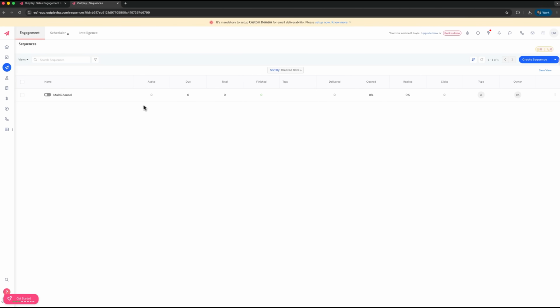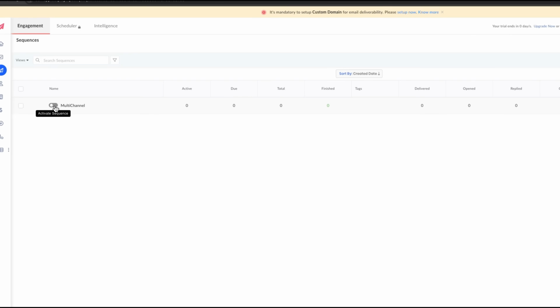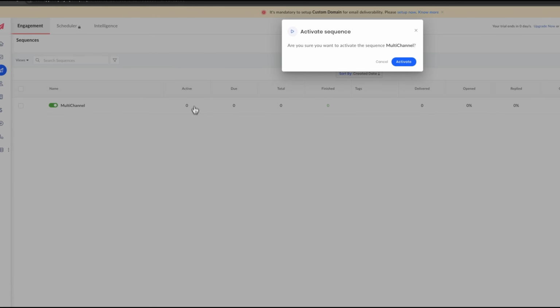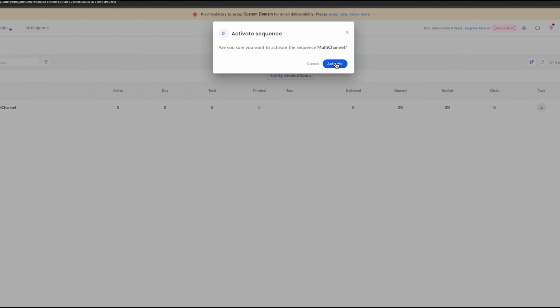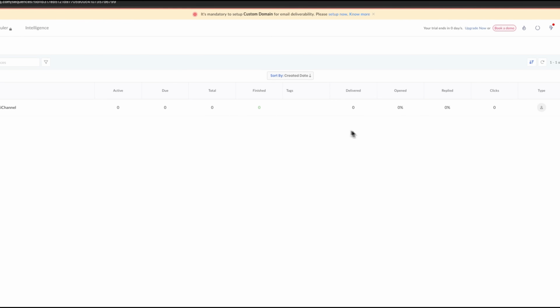Now we have everything in place, so it is time to launch. Open the sequence and activate it. You can choose specific contacts or send the campaign to an entire group at once. From that moment, Outplay begins handling the routine steps automatically. The platform sends the first email, waits based on your schedule, then continues follow-ups according to the plan.